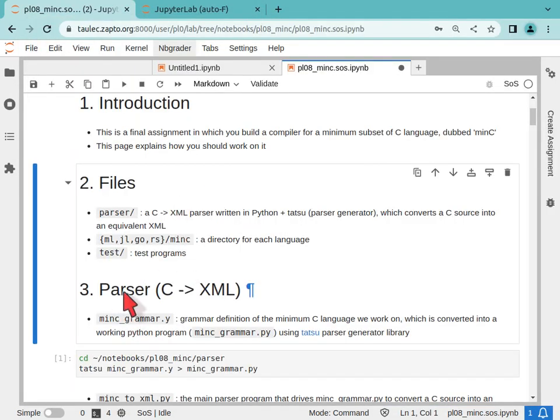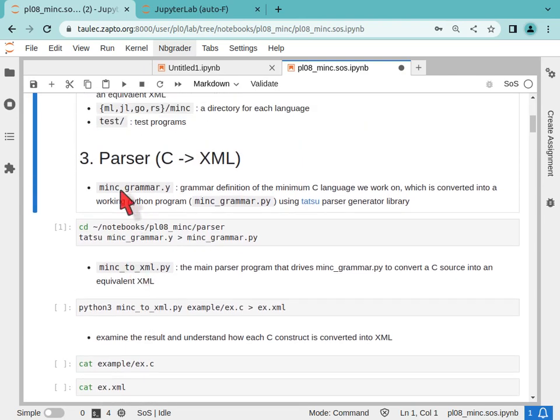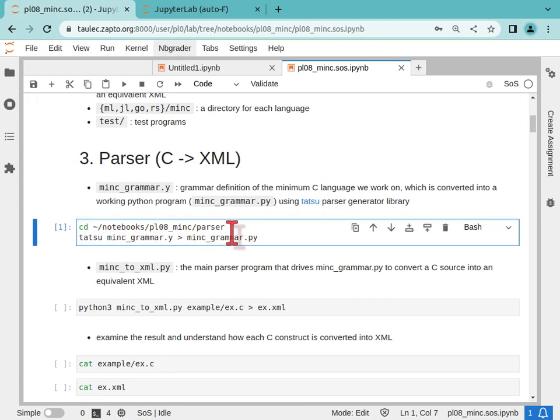First of all, there's a parser directory which contains a program that converts the C program into an equivalent expression in the XML format. There's a MinC grammar.y, which is the definition of the grammar of the minimum C language you are going to work on. It is converted into a working Python program, MinC grammar.py, using a parser generator library called Tatsu.